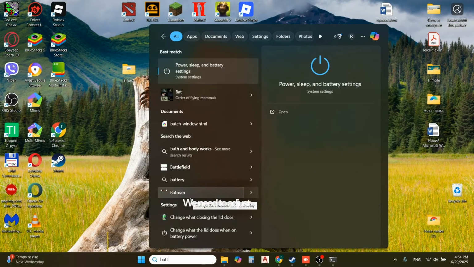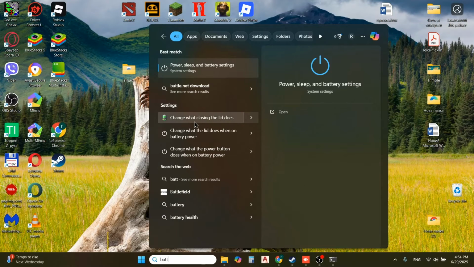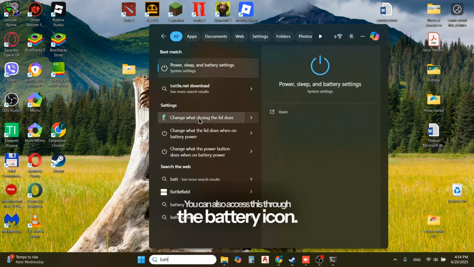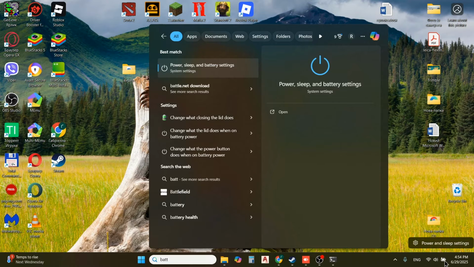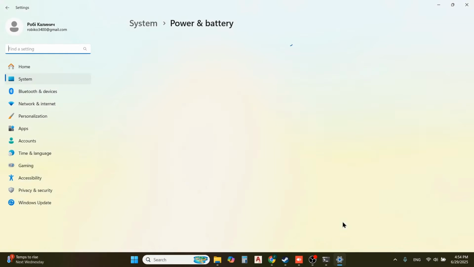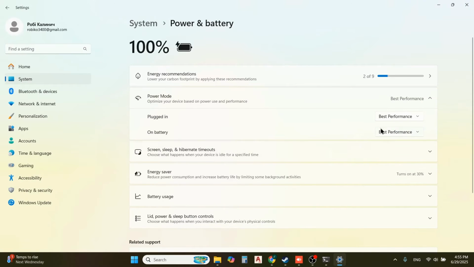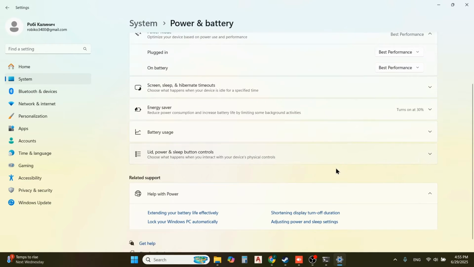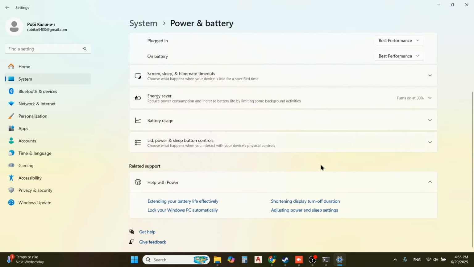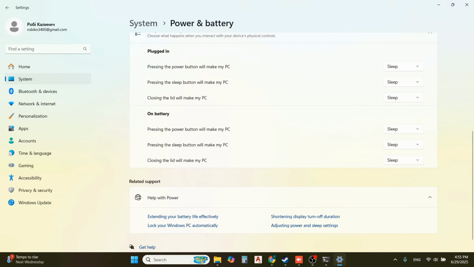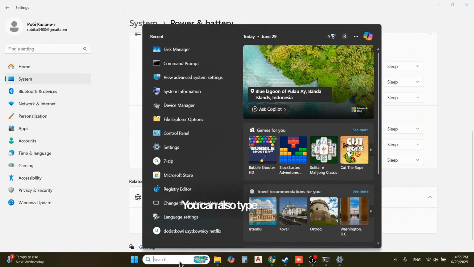We need to adjust the battery settings. You can also access this through the battery icon. Here are the settings. Power mode, best performance. There. You can also type battery in the Start menu.